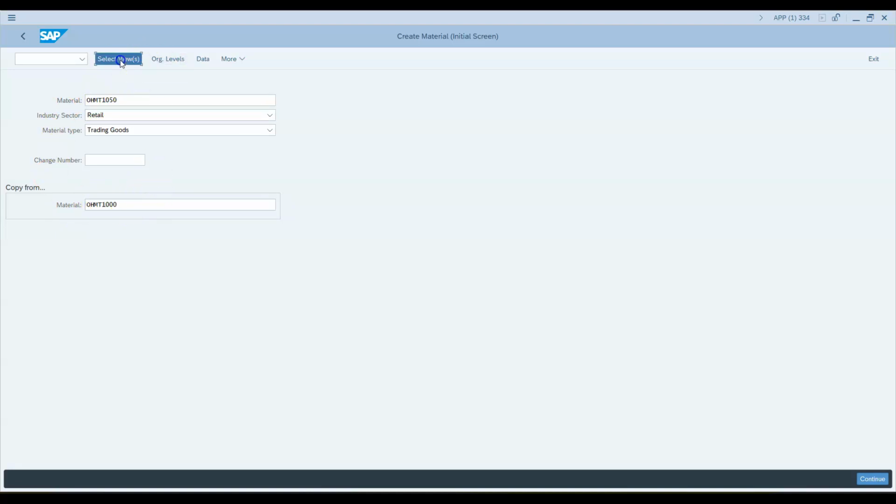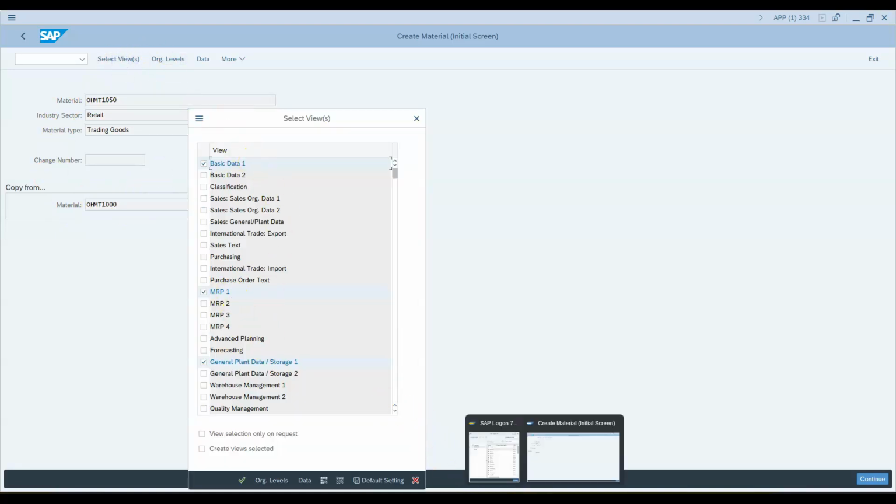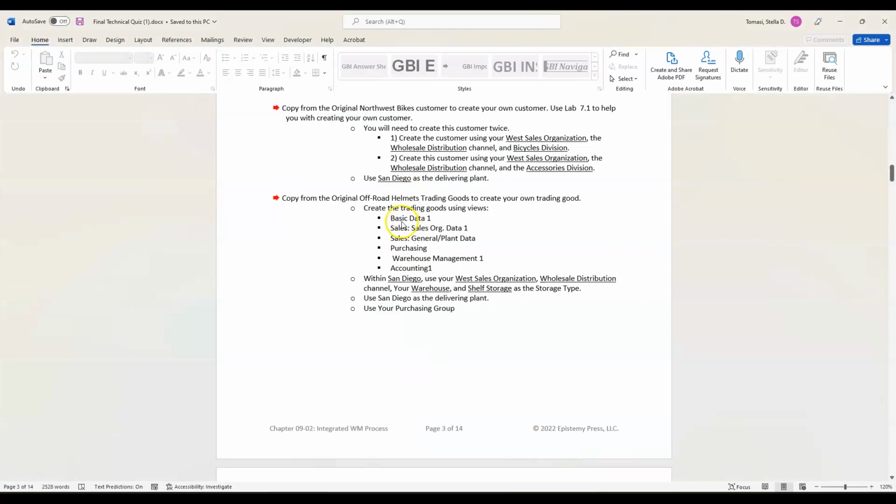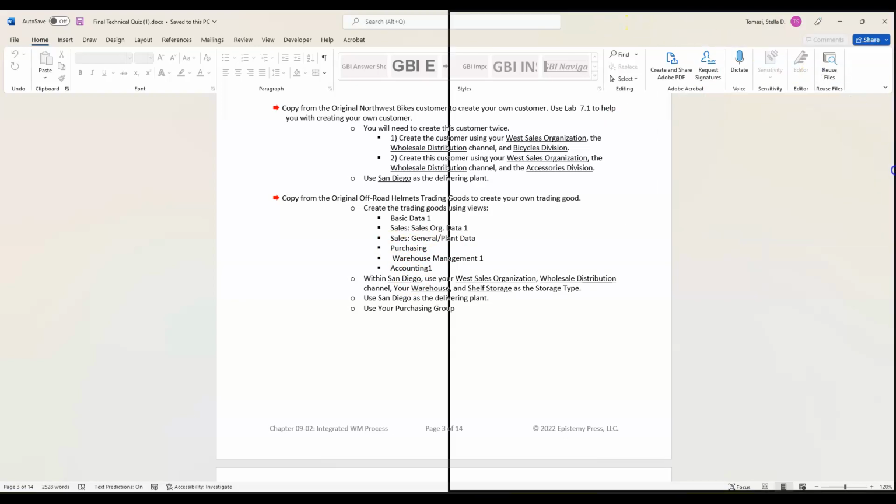So now I'm going to select the views that I need, and so in my technical quiz, it tells me, but I want you to double check using 7.1 to help you, because if I'm going to do trading goods, I need to have basic data, sales organization, general plant information, purchasing, warehouse, and accounting. If you don't have the right views, then you will get an error when you're actually going to do your transaction. So let's take a look here.